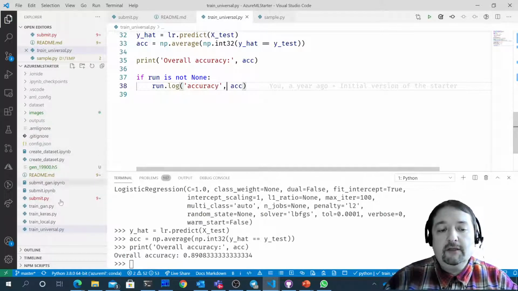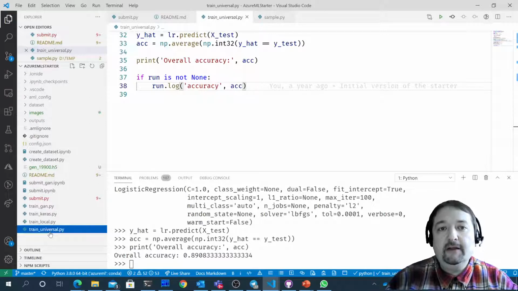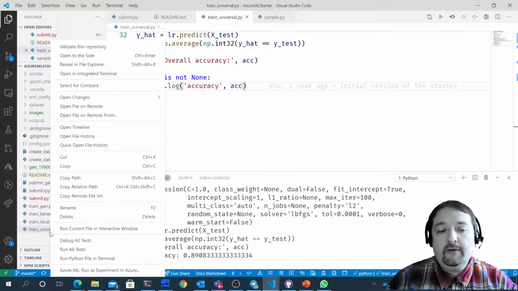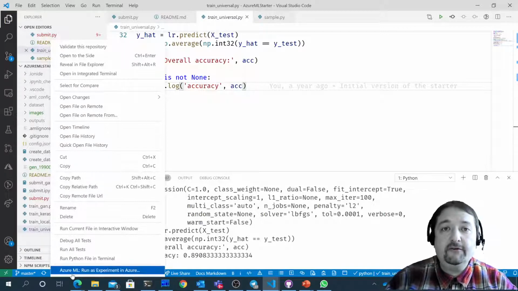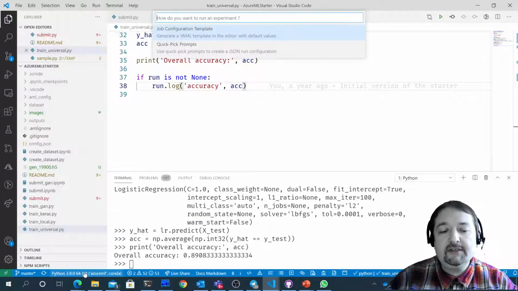Now, to run it on the cluster, I go to this file in the Visual Studio Code menu, right-click and say Azure ML run as experiment in Azure. In order to do that, I would have to have Azure ML extension and Azure account extensions installed in my Visual Studio. But once I have them, I just click and I configure, I do some selections using the menu.